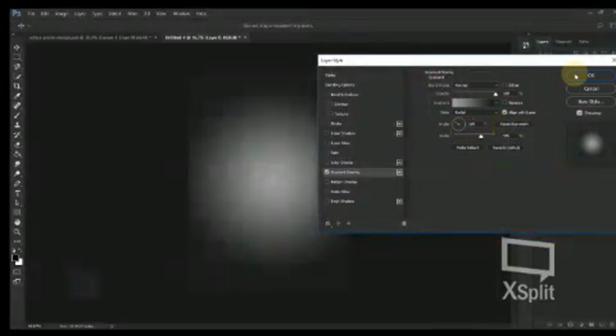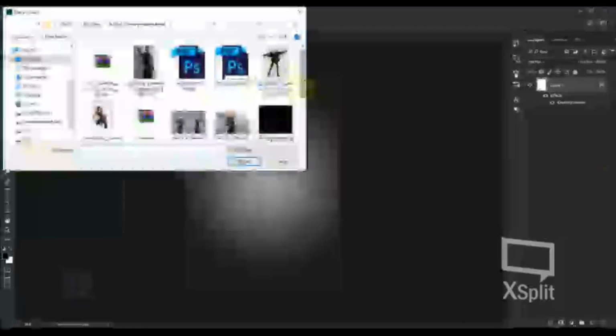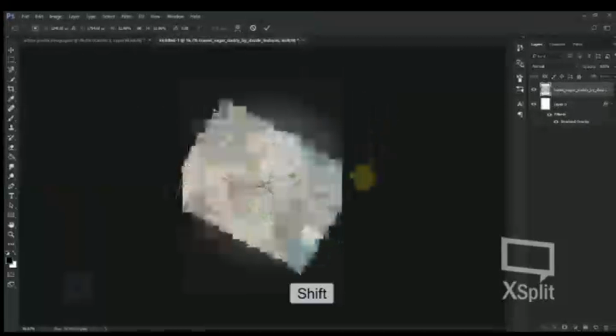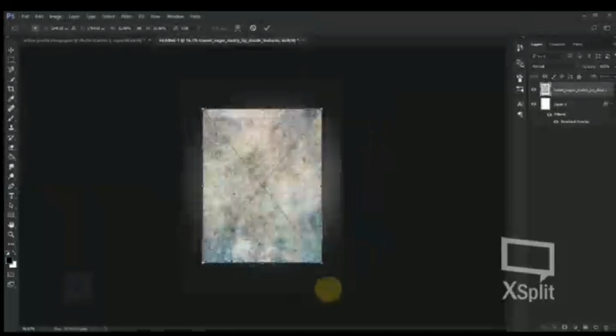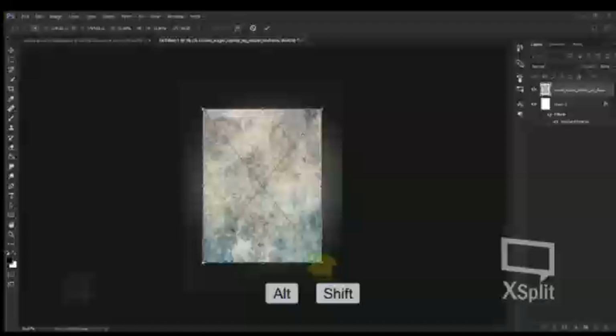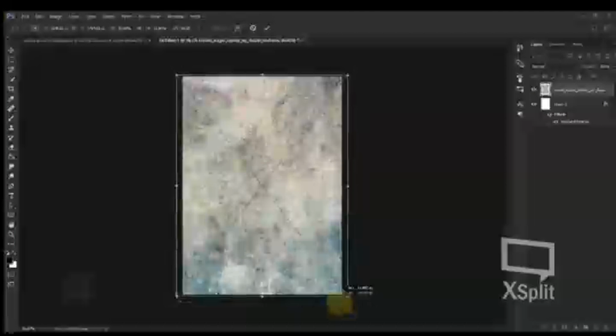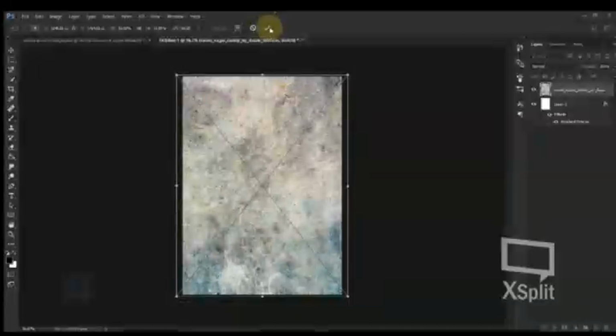Now we will add a texture to the background to make it more interesting. For that, go to File and select Place Linked. And here, select this texture that you have downloaded, and place it. Now before you confirm it, hold your shift key and rotate it from the angle like this. After that, hold your alt and shift key and drag it from a corner so it will fill up the entire canvas. Then go and confirm it.